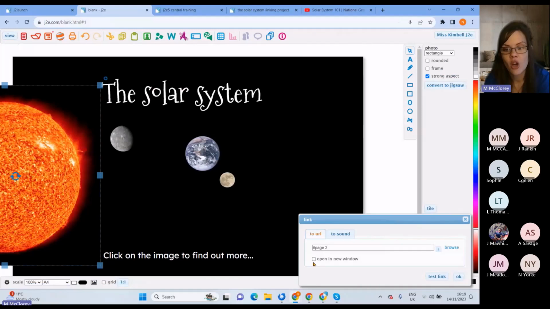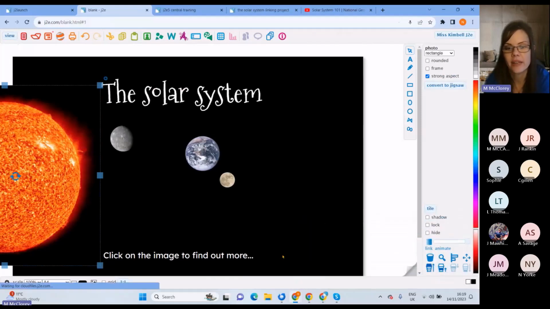You've also got the option to open in a new window. So I would use that if you're linking somewhere external, so things like another file or another website, because it will open as another tab. But for this one, we want it to link within the document. We want it to link to that page too. So I'm going to click OK.